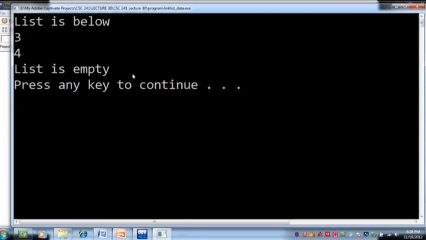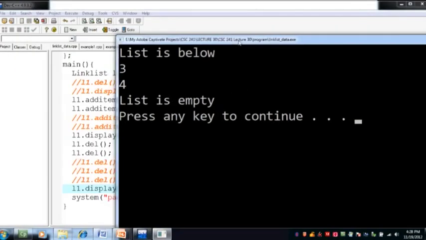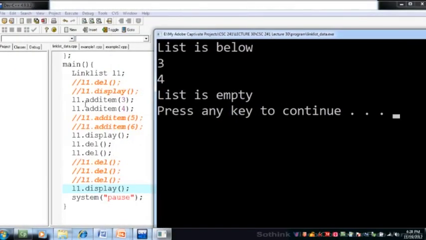Okay, now it seems perfectly fine because पहले 2 आइटम हमने इंसर्ट किए 3 4. Then we display those items here in this statement L1 dot display. So it prints the message list is below and writes 3 and 4, and then we call the delete function 2 times. Delete का function call किया, and then we again call a display function. तो उसने लिख दिया list is empty now, right? Because it deleted these 2 items.